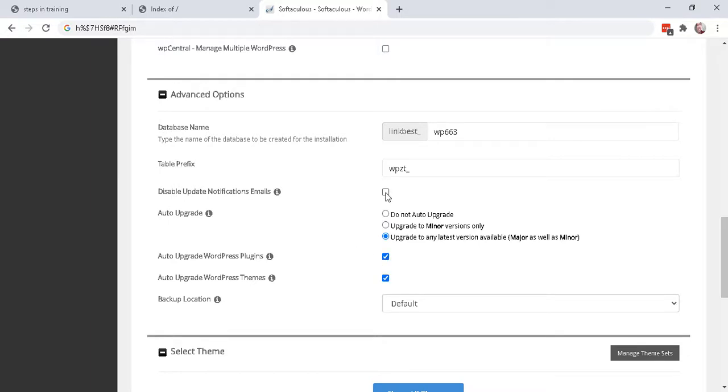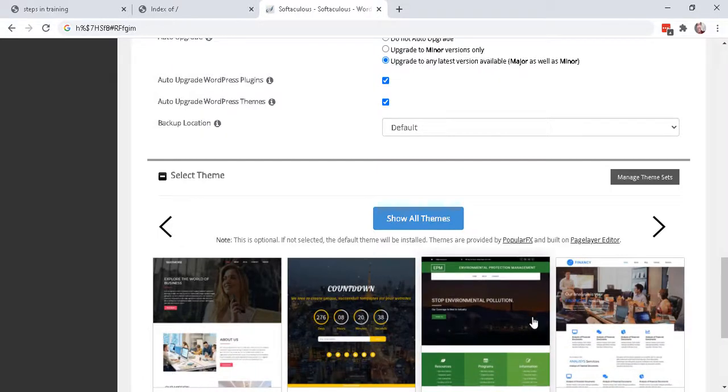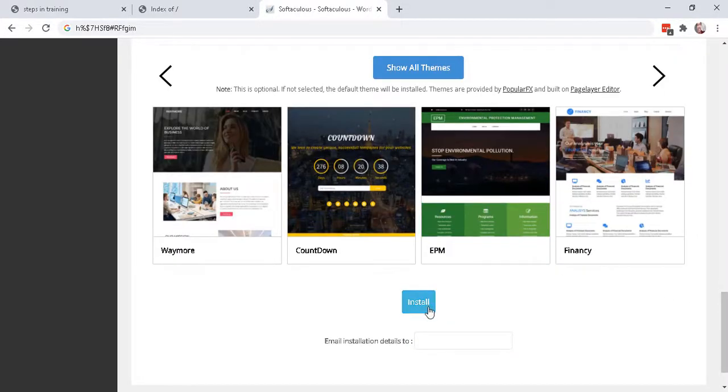Right here, disable update notification emails. WordPress is always constantly updated. If you don't want to get a bunch of emails about updates, you can disable it here, and I recommend that as well. Okay, that's all. You don't need to mess with these other things. And selecting a theme, we'll do that later. So right now, just click on the install button right here.